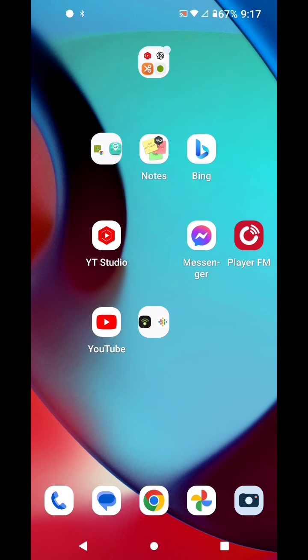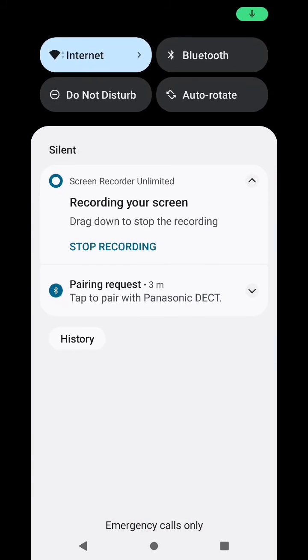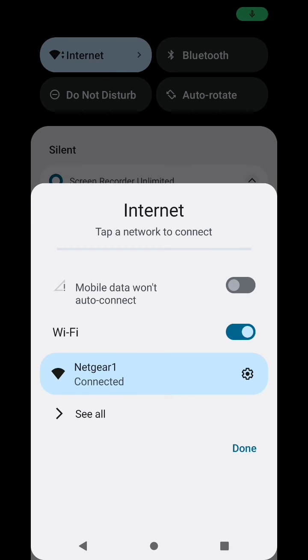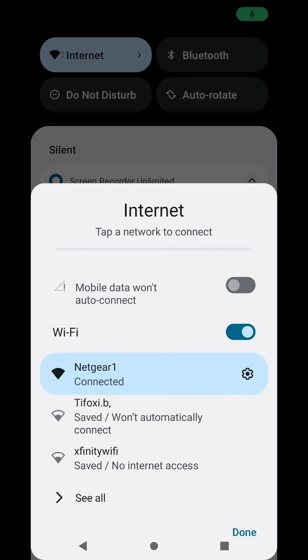So scroll down from the top, and up top you'll see something that says Internet or maybe Wi-Fi. You want to select that, and then you get a screen that looks something like this, depending on your operating system. And you're going to have a choice between mobile data and Wi-Fi.